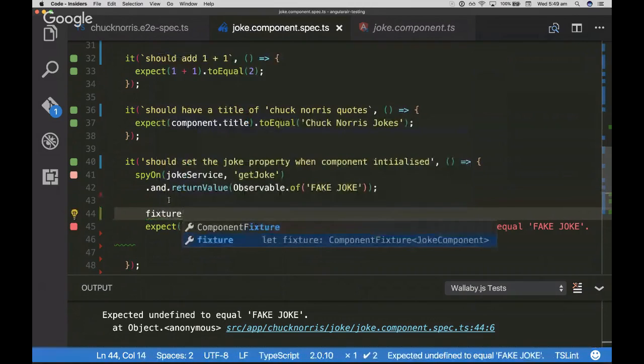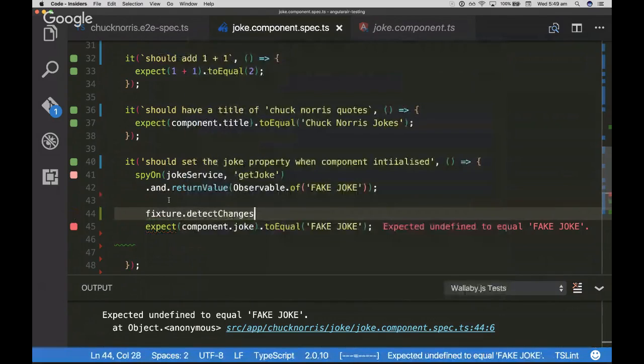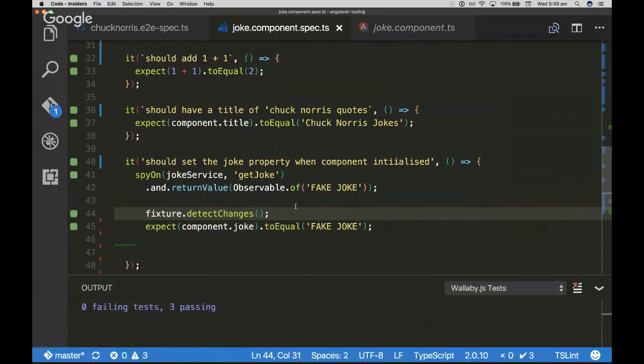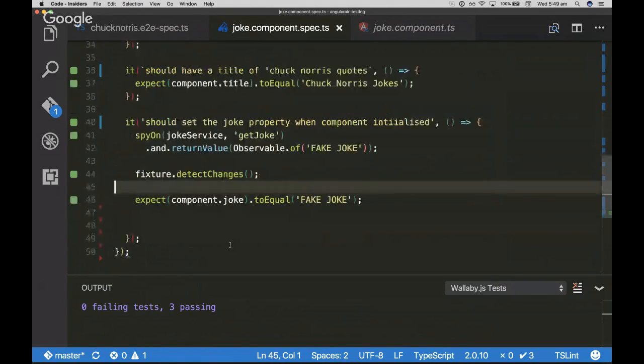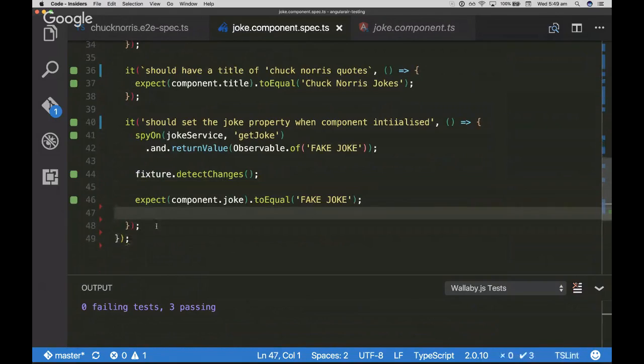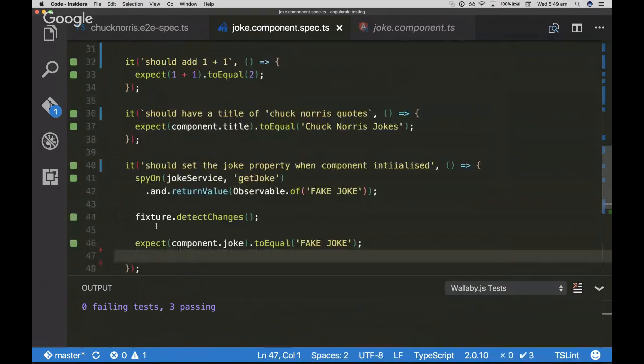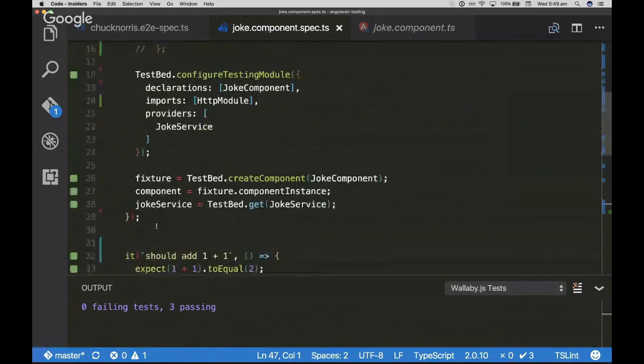So we can say fixture.detectChanges, and then this will trigger a round of change detection, which will trigger off our ngOnInit, and then that will set the joke property onto the joke property. So now we've done that, and we've gone through a hell of a lot of headache just to set up this TestBed and do other bits here.